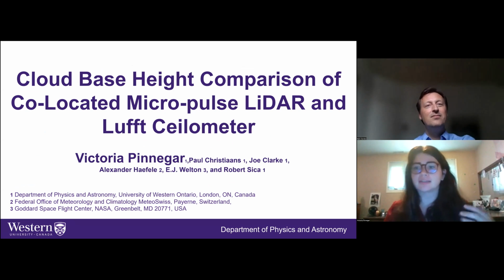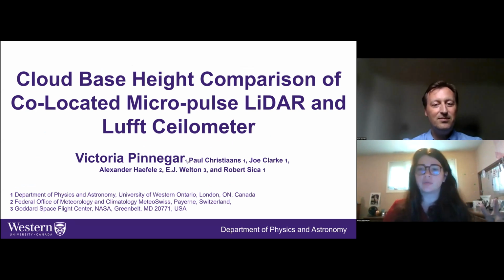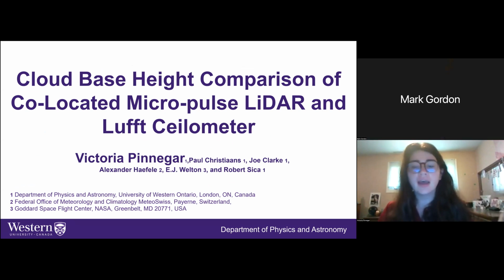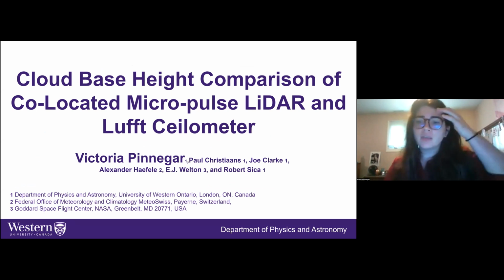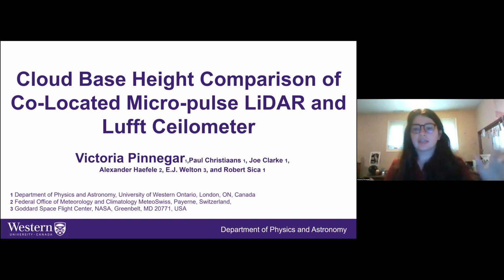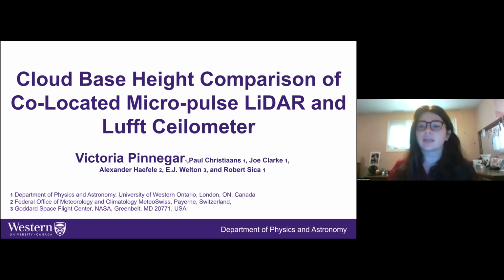my name is Victoria Pinnagar, and I am a student working with Dr. Robert Sika at the University of Western Ontario. I work to help him establish and utilize the new MPL, or micropulse LiDAR, network called MPL-CAN. One of the sites is here in London, and it operates a co-located MPL and ceilometer.